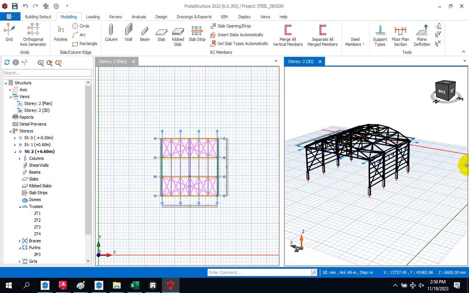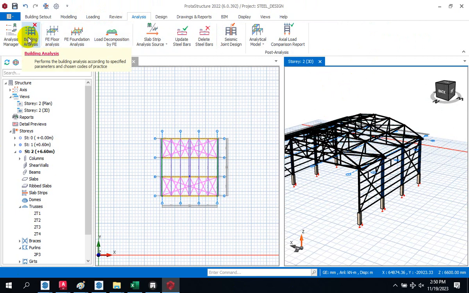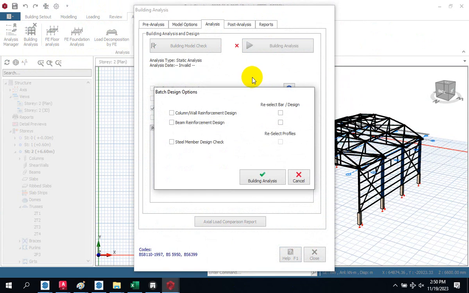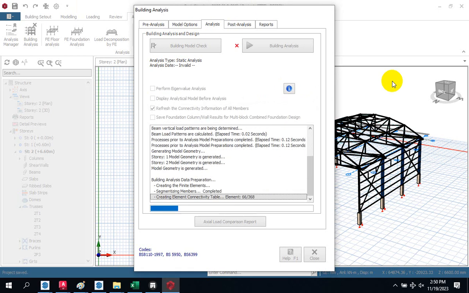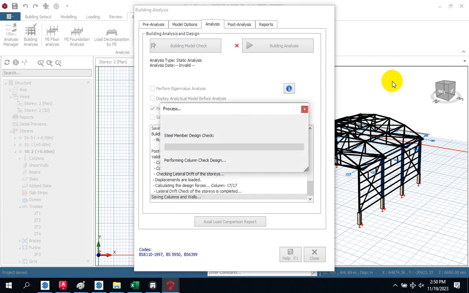Okay. Very straightforward. Once you are done with the analysis, because we have tampered with it now, the analysis is no longer going to be up to date. We have to reanalyze it. The major work is on the Protasteel. That's where we begin to insert our connections, create a base plate, and all. That's where the major work is.